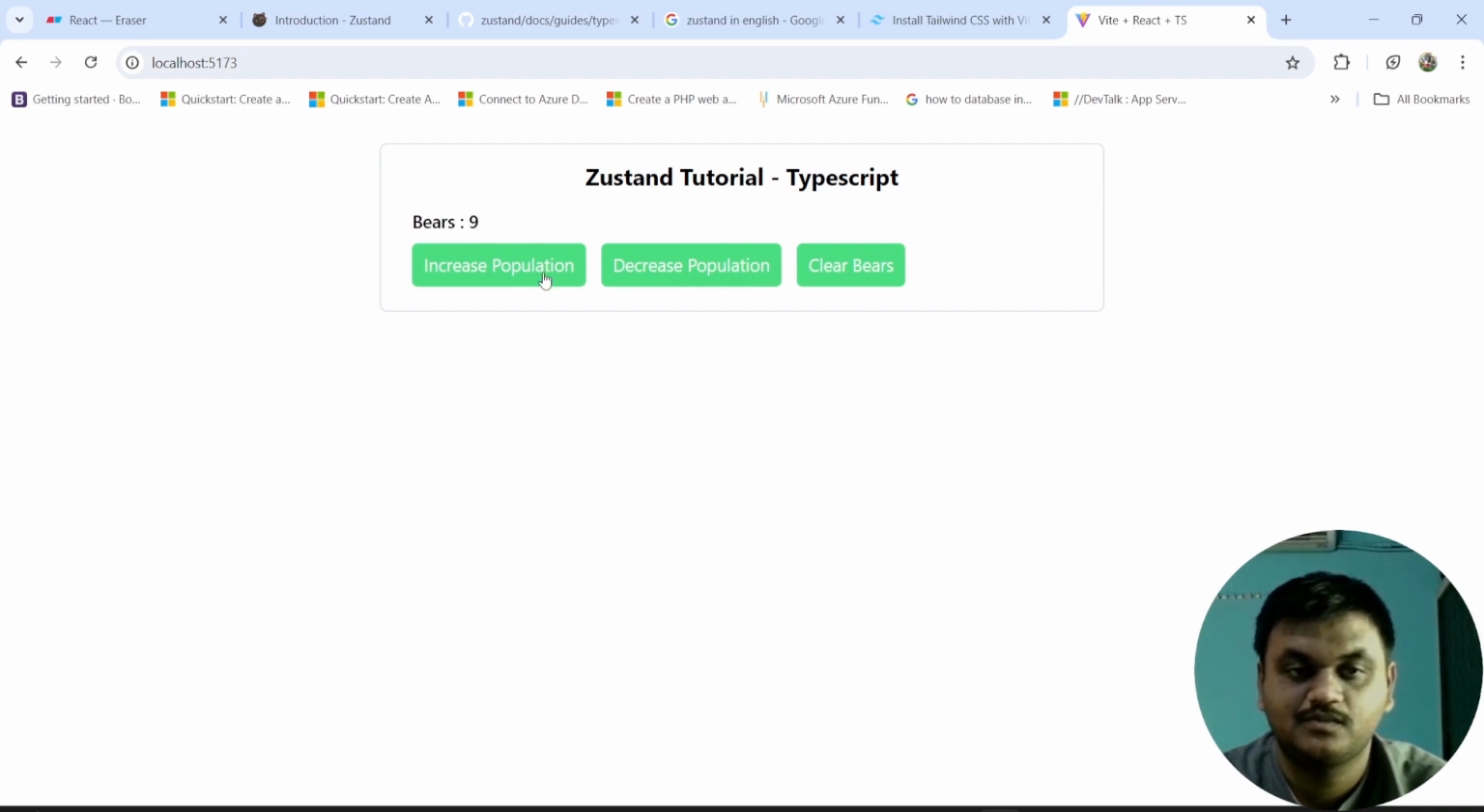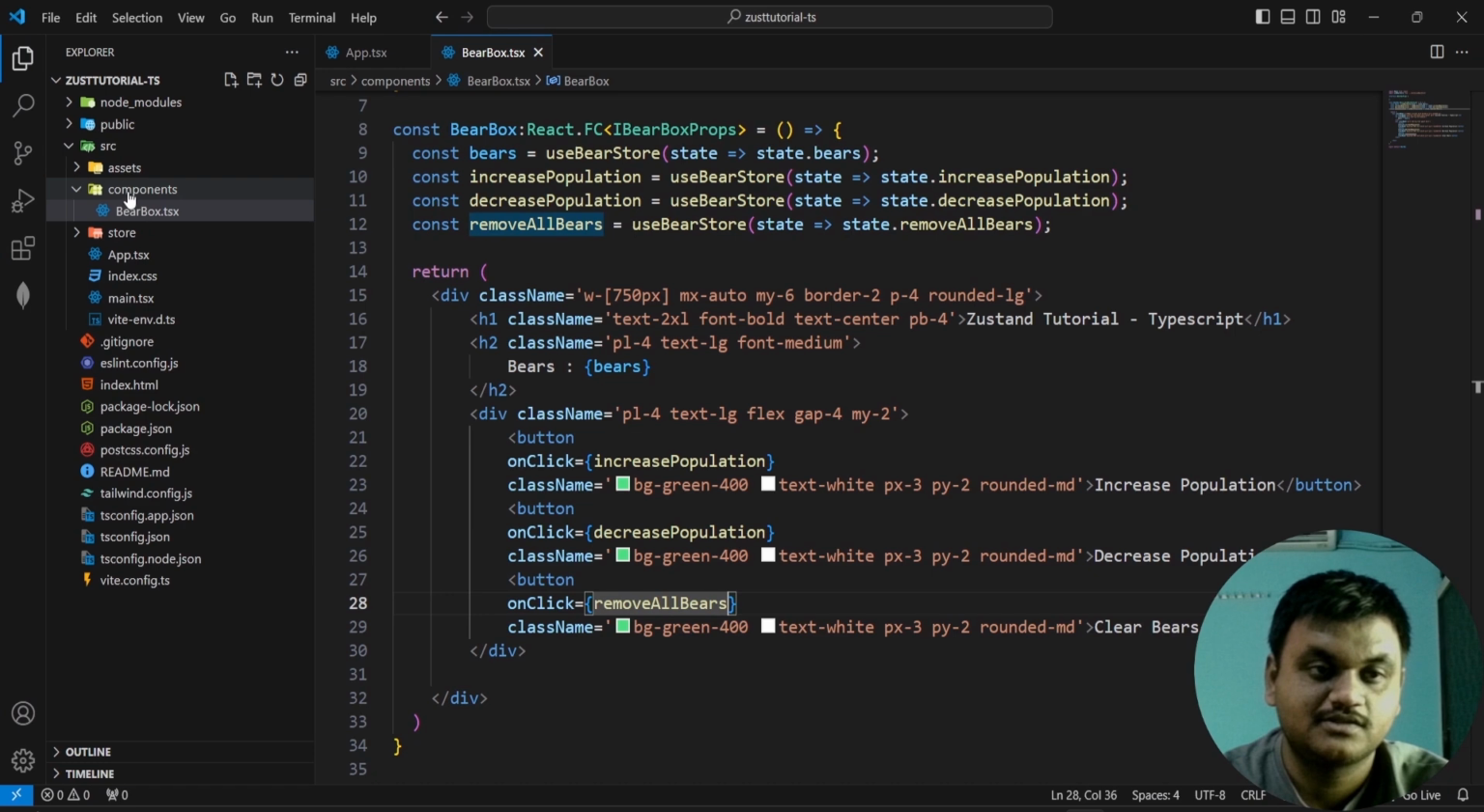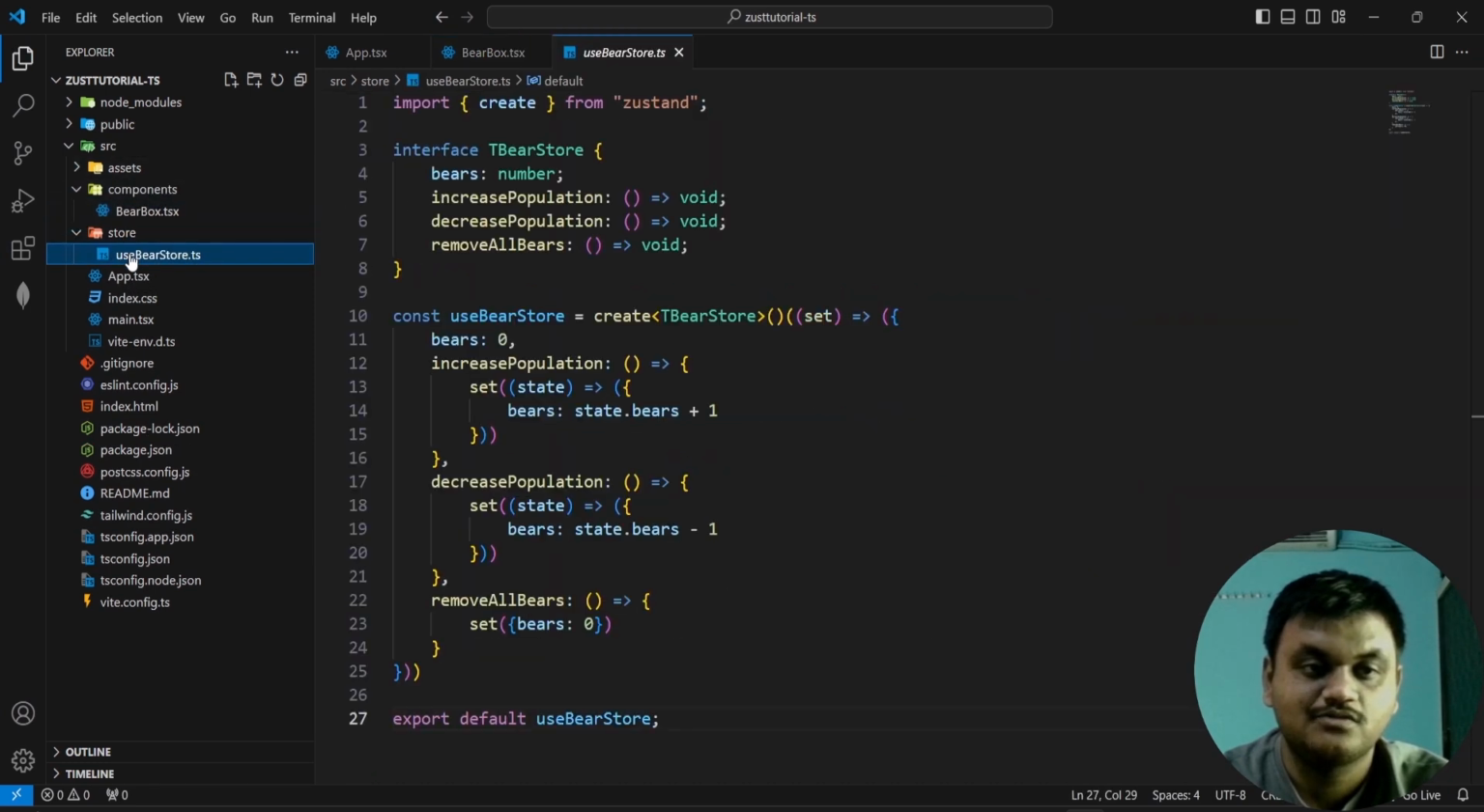First, increase population means increase the bear count, decrease population means decreasing the bear count, and clearing means it comes to 0, like resetting the bear count. If you see this, we have performed the store creation. The store name is the use bear store.